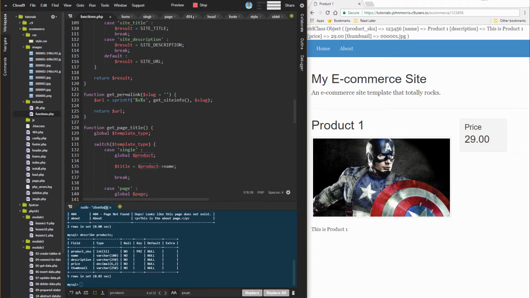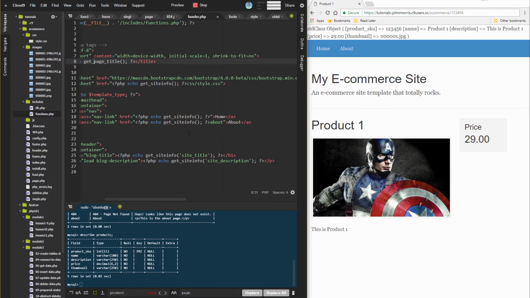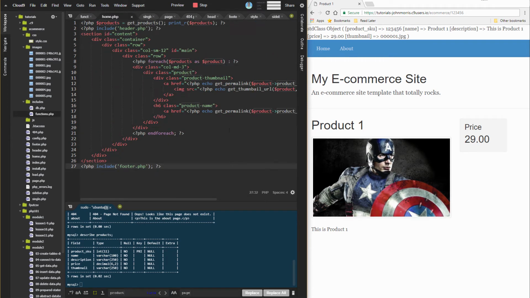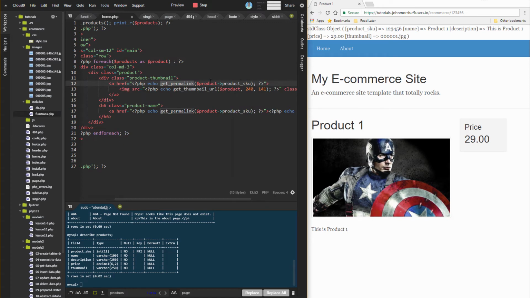Next is get permalink. Here's where we can pass in a slug. So for example, let's try header. That's not it, actually, it's going to be on the home page. So we have get permalink right here, and essentially what we're passing in is the product SKU. That's the slug for an individual page, because remember this is the URL. That's essentially what the slug is in this context.